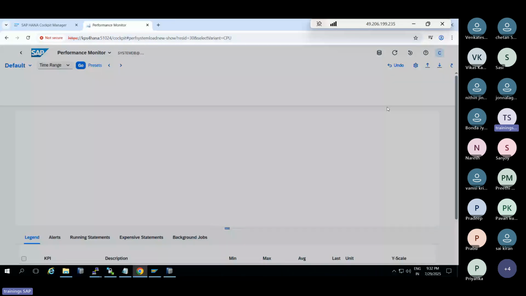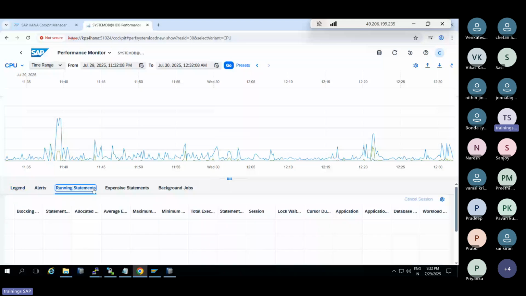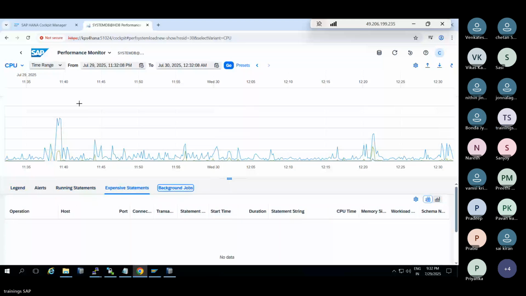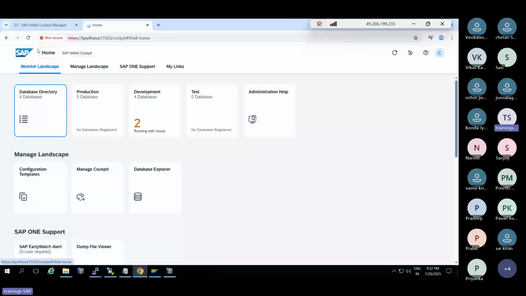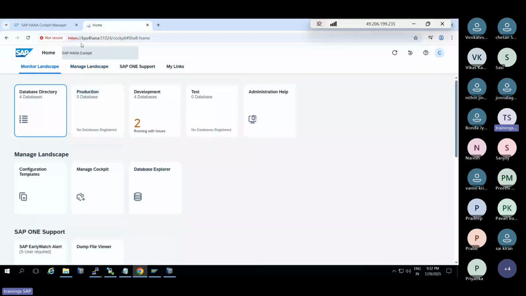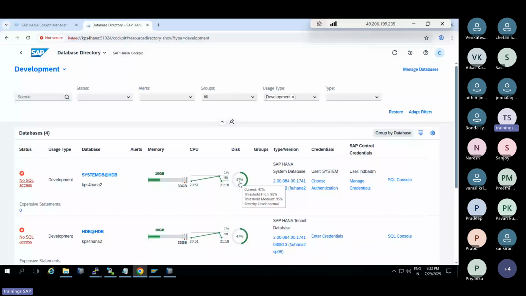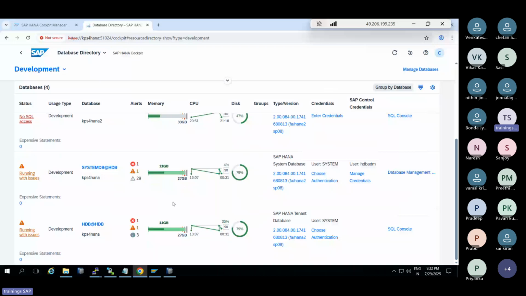See here how the load is displaying: capturing load, running statements, everything here. It's very easy, same as Studio, but here the screens look very good, graphically displaying all the information: CPU, memory, each and everything. It is displayed live, so it's a very good view. By seeing this we can tell if there are any issues in the system, and we can find out anything from here.